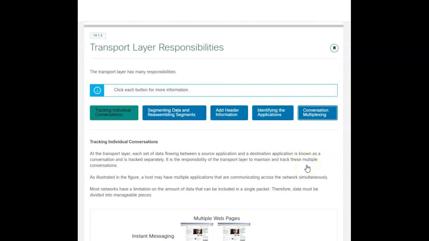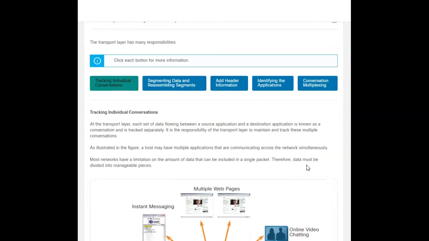Now, what are the individual responsibilities of the transport layer? One, it's tracking individual conversations. So each set of data flowing between the source application and destination application, that conversation is tracked separately. And that's one of the major purposes of the transport layer.